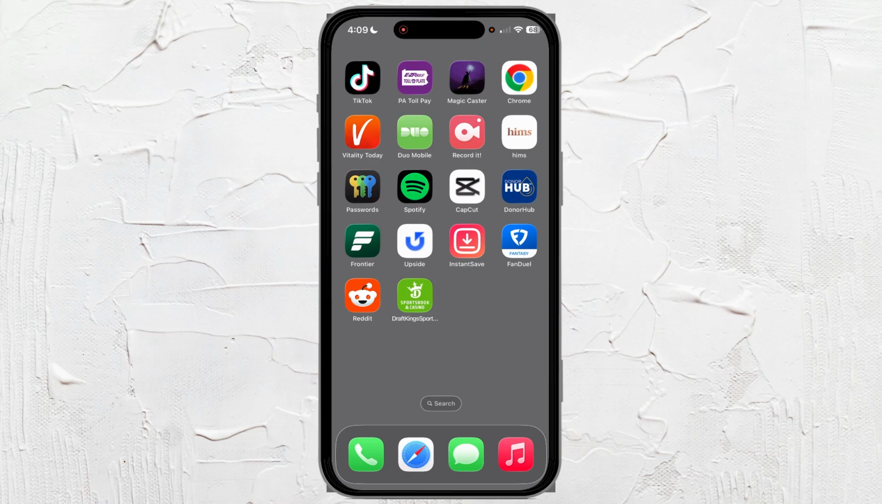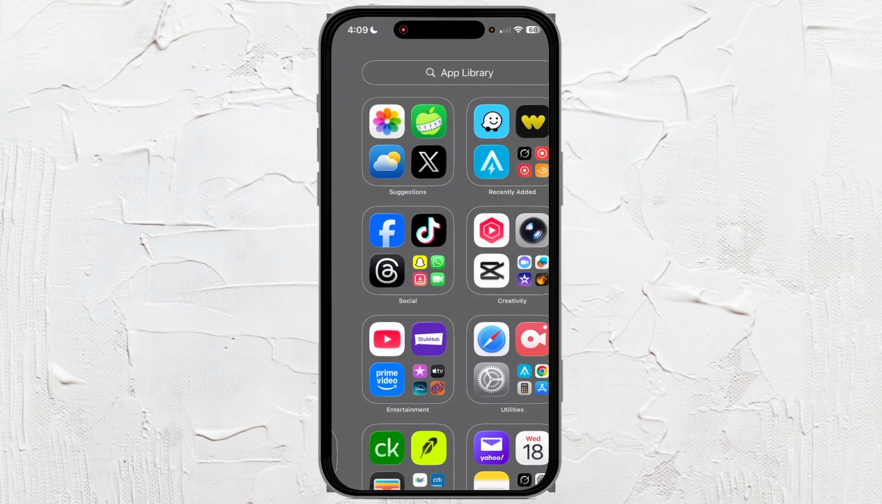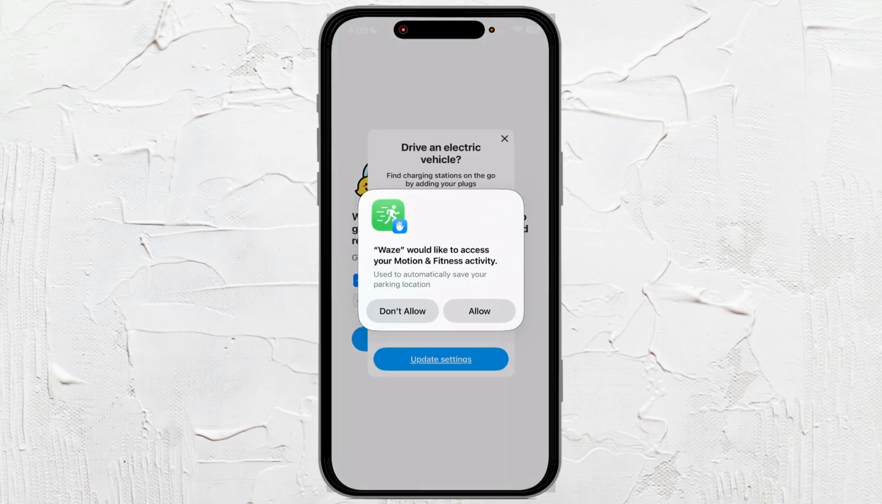How to avoid tolls on your Waze app. So it's very simple to do. Don't overthink it. So what you want to do is go to your Waze app, and I'm just going to type in an address here.